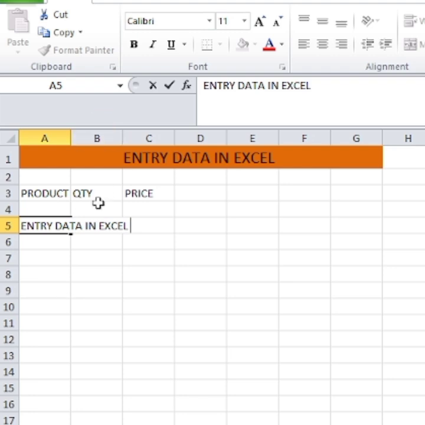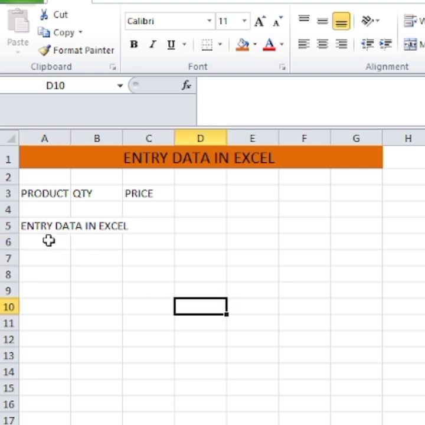It is spreading all the way to column B. But Excel is not taking it to be in column B, but in column A, and that is A5. Even if you click out, you can see that the text is still spreading all the way to column B. But it is not in column B. It is in column A and that is A5.